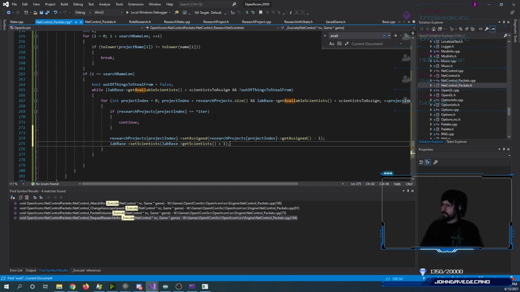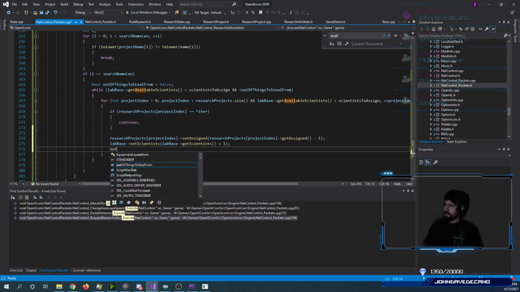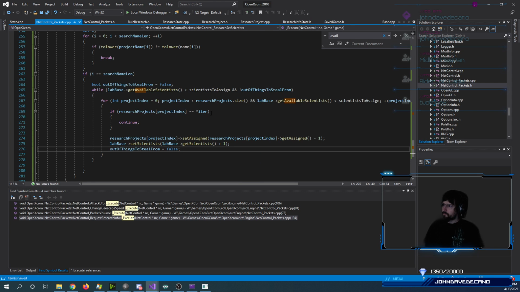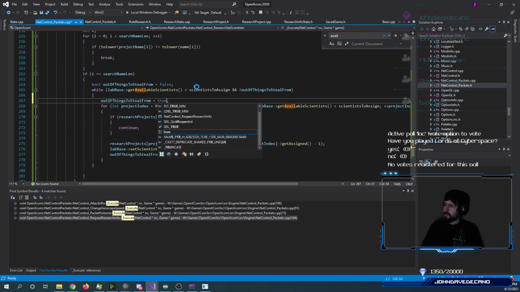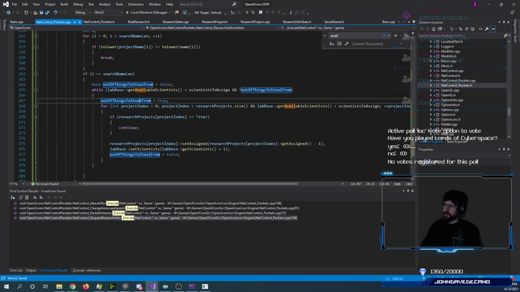Okay, I'm gonna collect my thoughts here for a second. Now, out of things to steal from. So we also need to assume, if we've been able to do that for at least one project, then we're not out of things to steal from. We're going to set out of things to steal from to true here, and then go through this, and if we don't find anything, it'll still be true when we get back here. It will be out of things to steal from, and we'll give up, and we'll just assign whatever scientists we have.